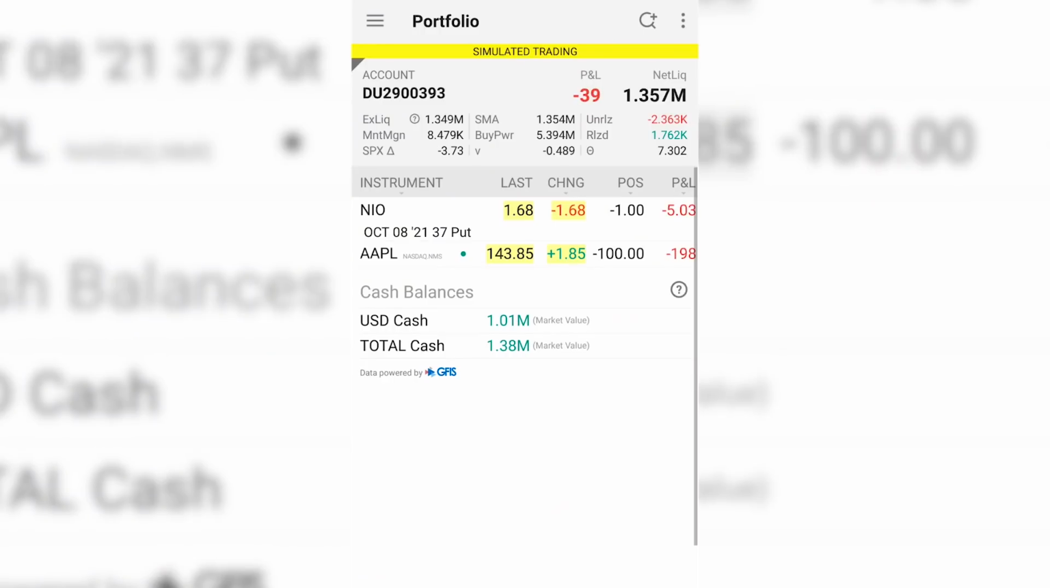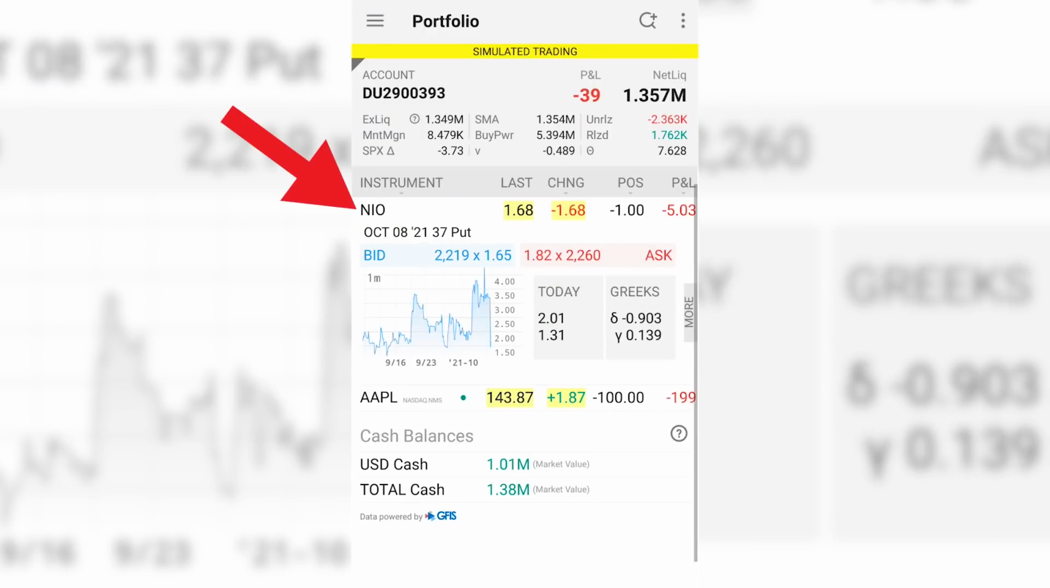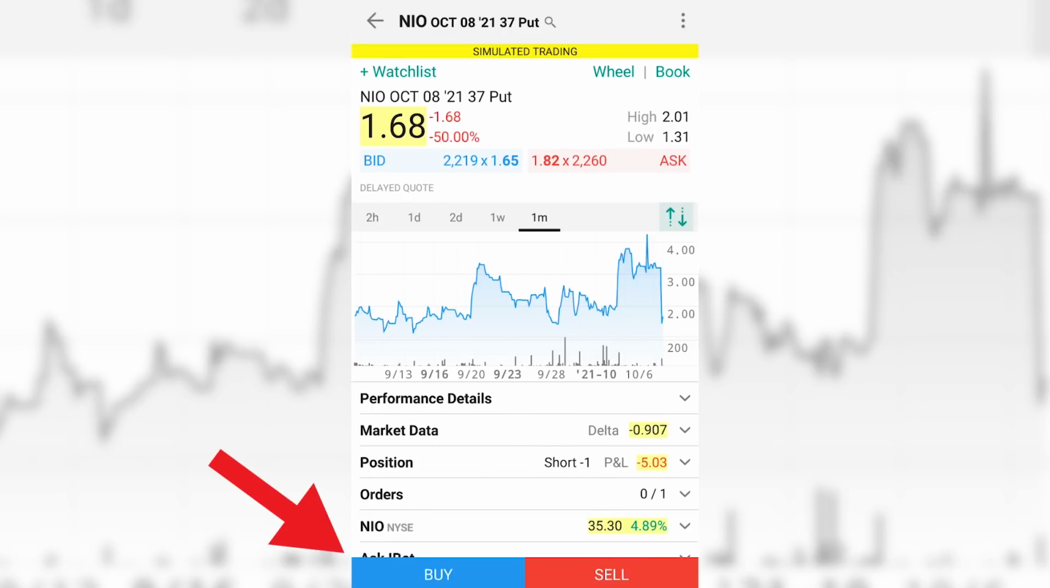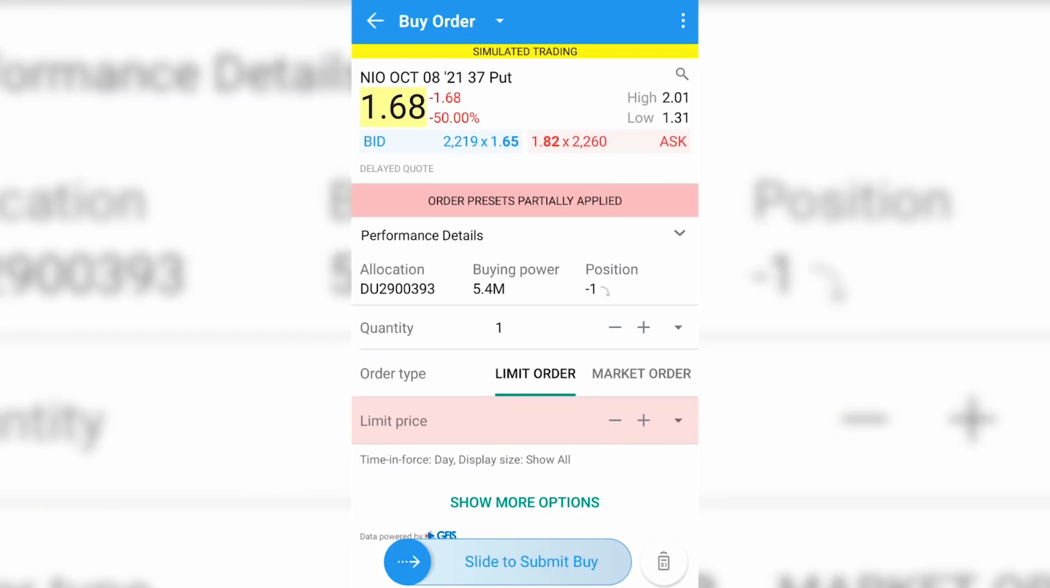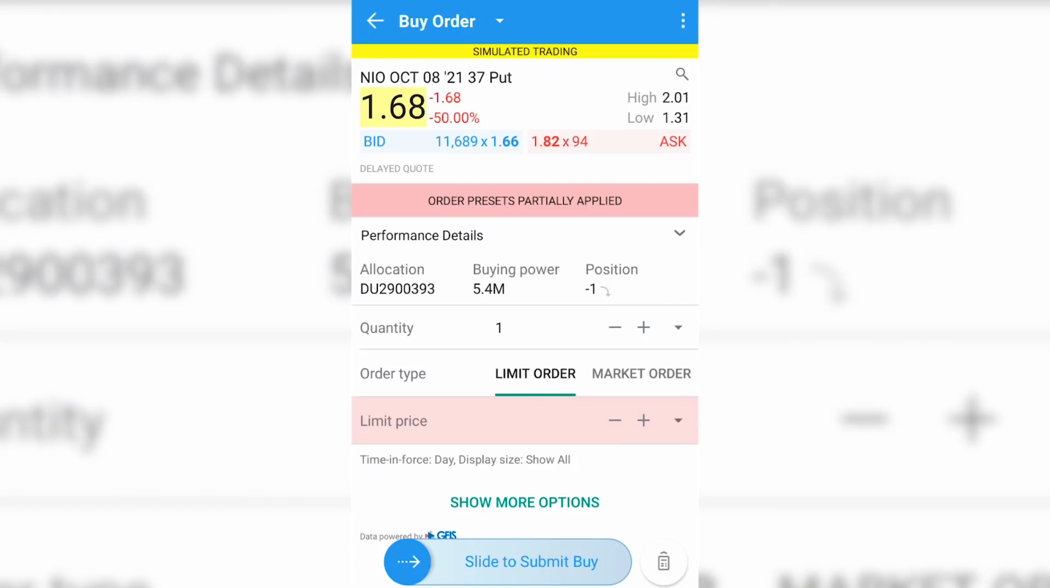To do this, first you find the option that you want to buy back. Let's say I want to buy back this new option. So I tap on it. To buy back, I tap buy. Remember, you want to buy, don't go sell another new option. Here, for order type, you can either use limit order or market order. Personally, I prefer market order because I want to buy back immediately. But if you want to use limit order, I have a pro tip for you.